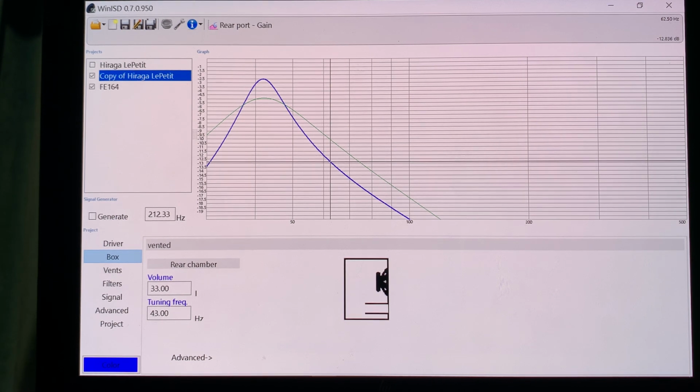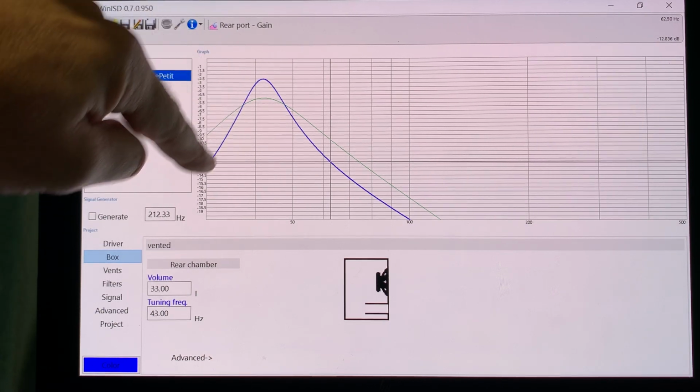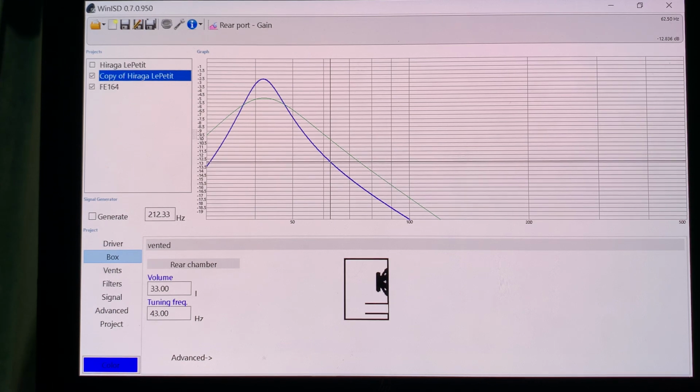And that's when you blow your woofer, when you want to reproduce the region that's way below the tuning frequency of the port. That's when it blows. Why? We will look at it in the next episode.